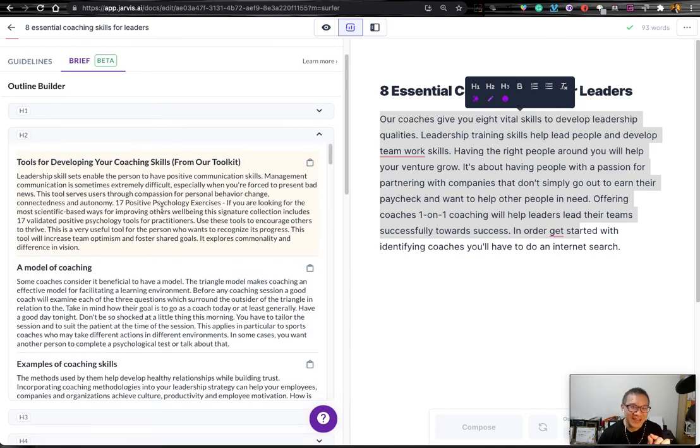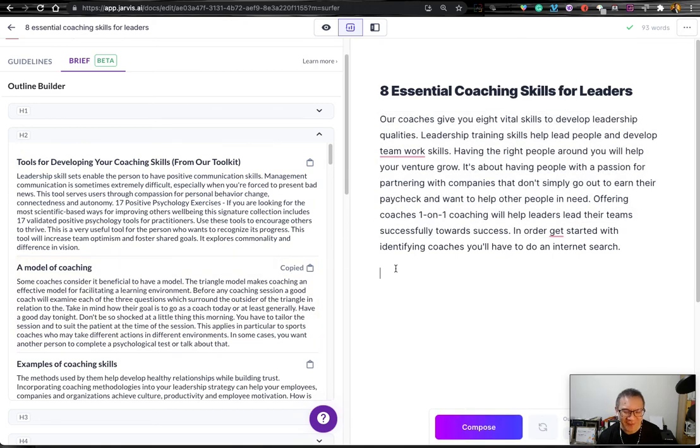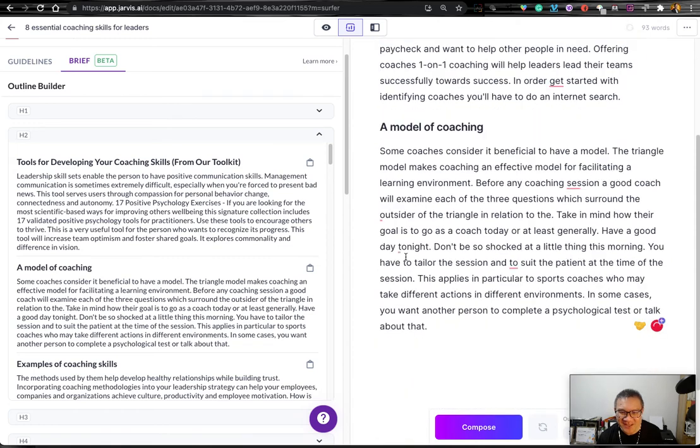All I want is to look at, under H2, what are the paragraphs I can use to incorporate into my article. So this requires some sort of research, and you need to make a decision. A lot of people, a lot of coaches, want to use model. I kind of like it, so I just copy and paste here.